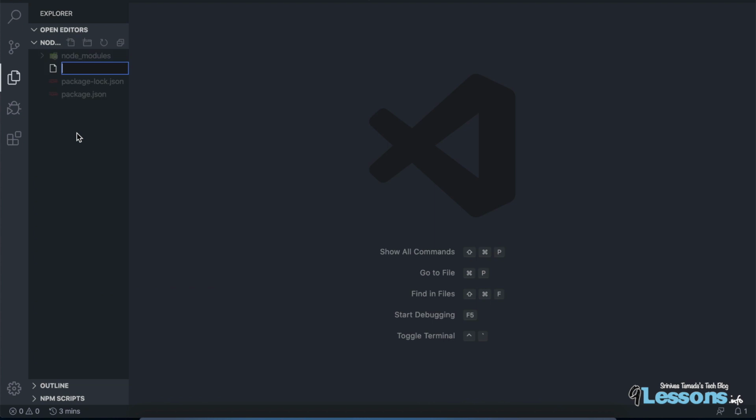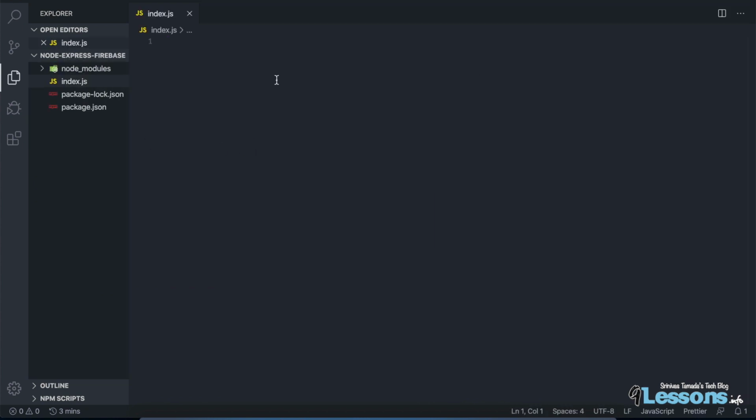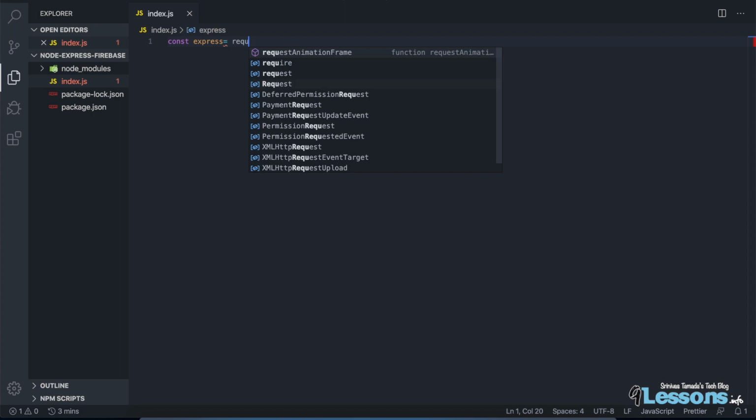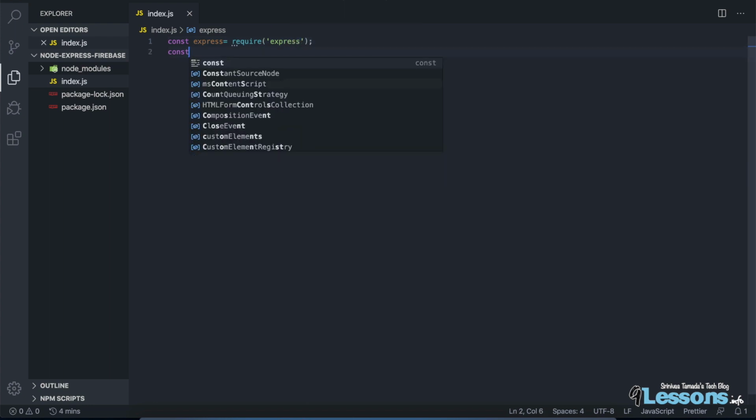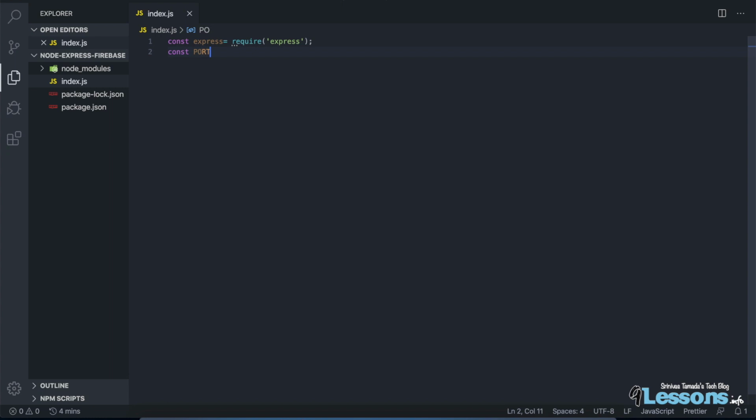And let's create index.js. Now you have to import all the libraries. In my case, I'm using Express. And you have to declare the port. Basically, the port runs at 3000, and if you want, you can change it to whatever you want. And then the const, and you have to initiate express.